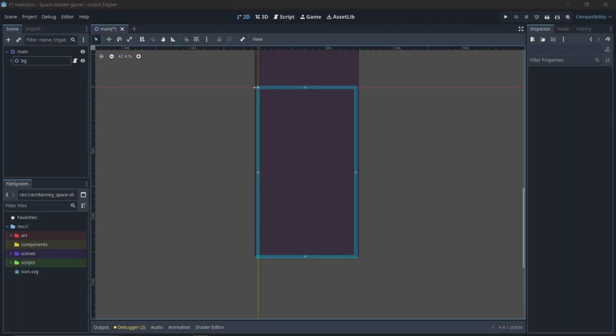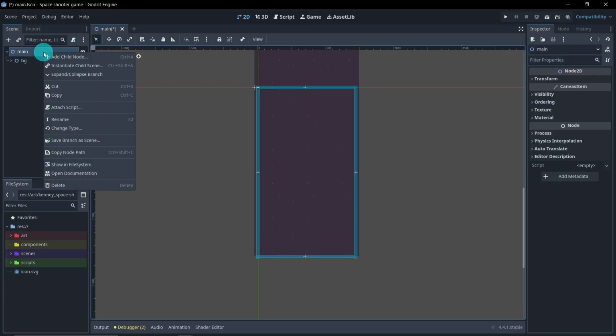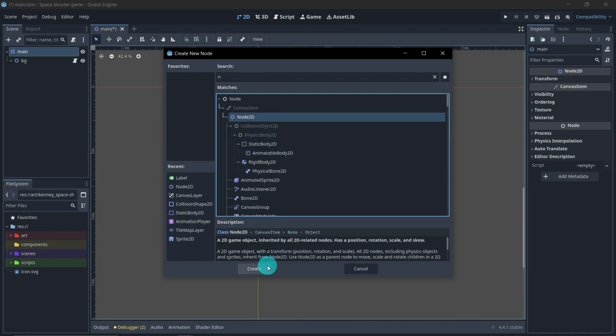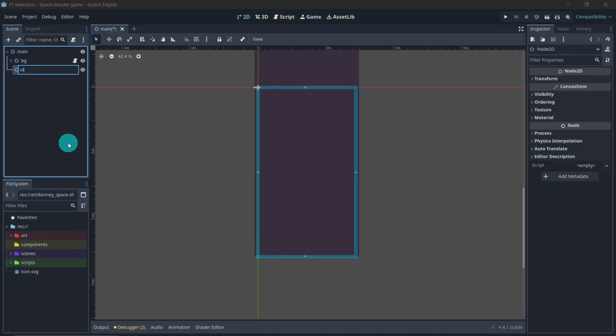Alright, let's get started creating that UI. So first thing we're going to do is create a main node for the UI. So let's right click on our main node, add child node, look for that node 2D, go ahead, select it, and hit create. Let's rename it all lowercase UI.